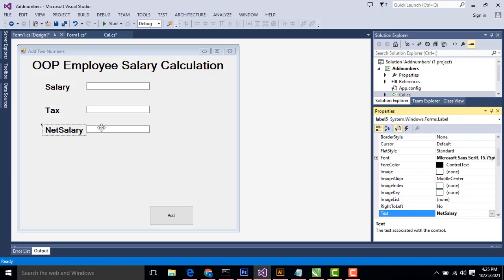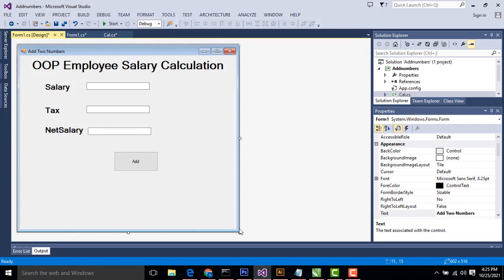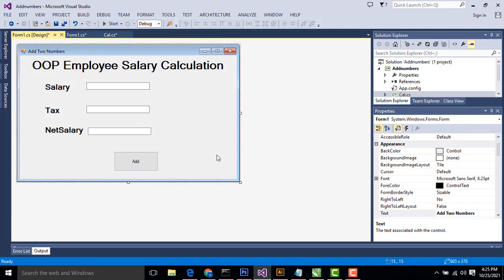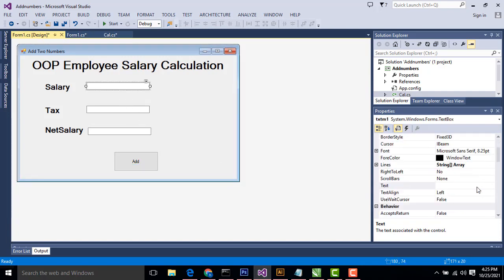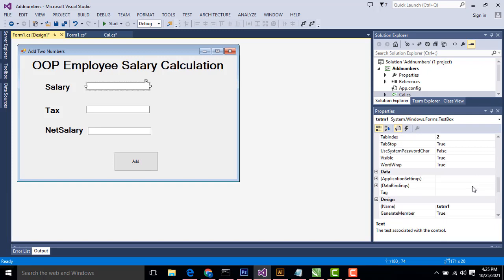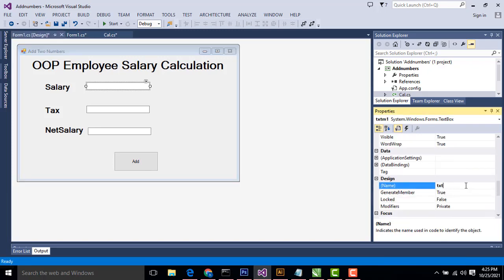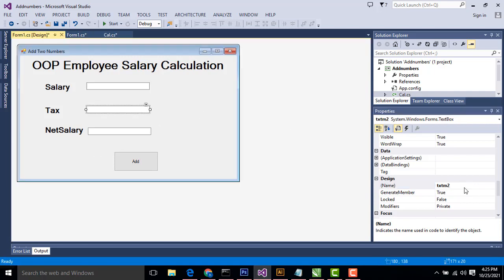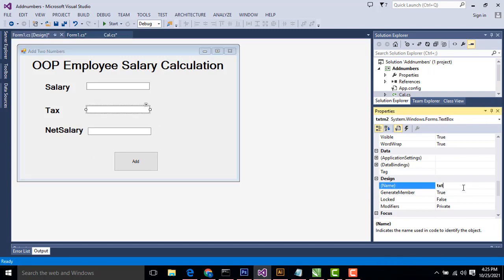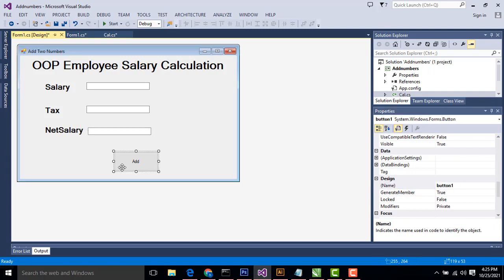Okay, now we have to calculate them. First, here we have named the text fields: txtSalary, txtTax, and txtNetSal. Now we have successfully changed the name of each text field.